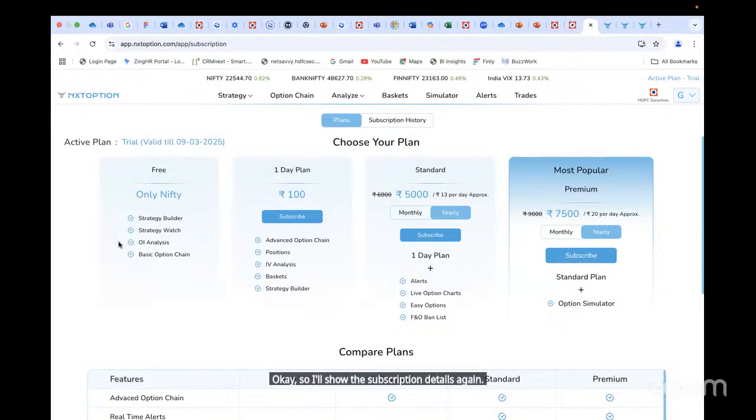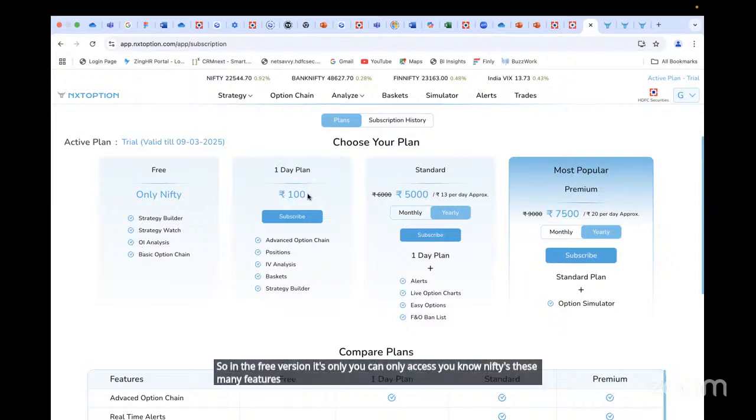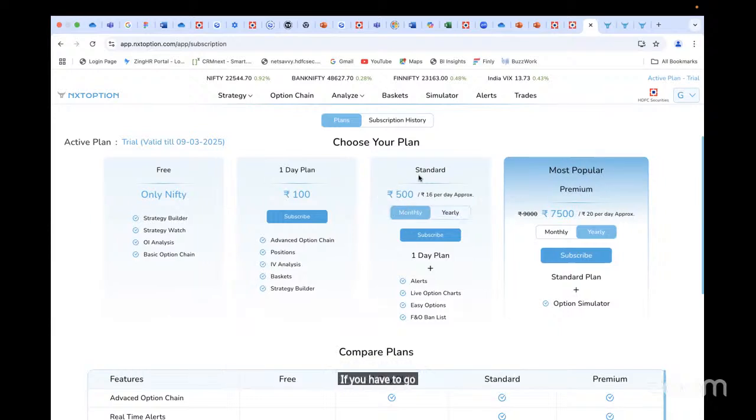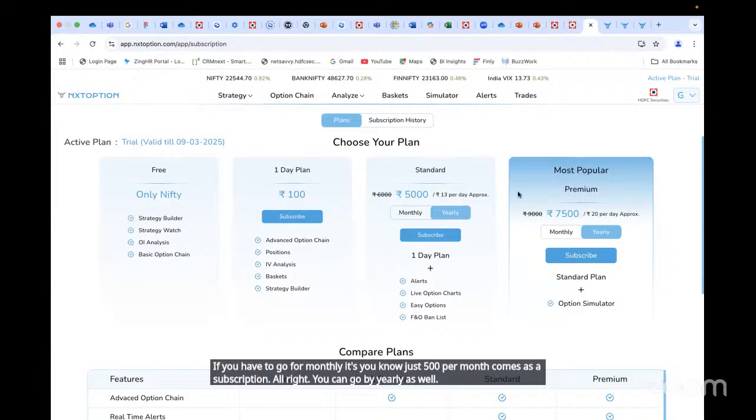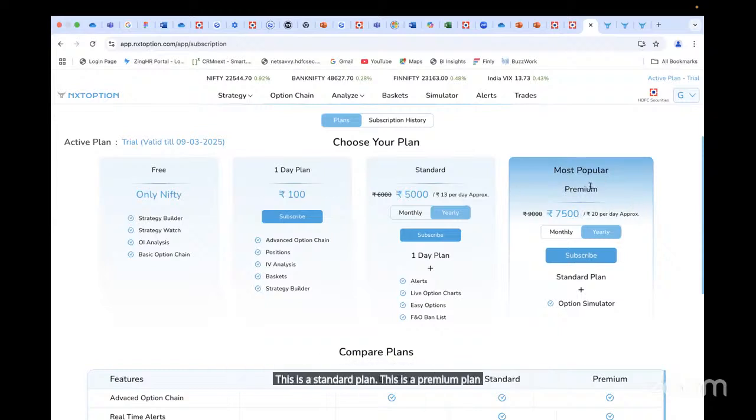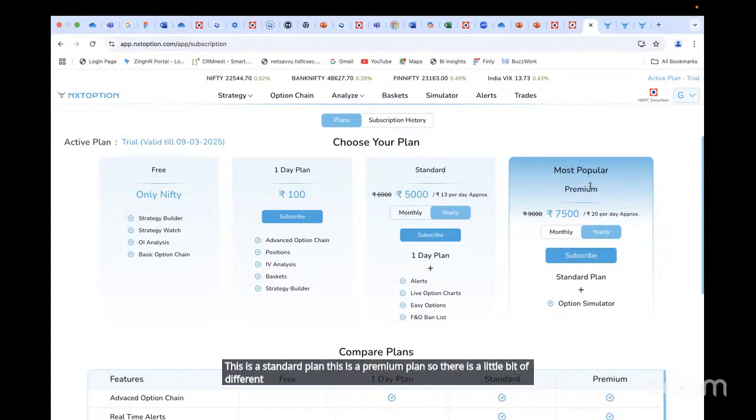So in the free version, you can only access these many features of Nifty for just one day. If you want to subscribe, that's how much you have to pay. If you go for monthly, it's just 500 per month as a subscription. You can go for yearly as well. This is a standard plan, this is a premium plan, so there is a little bit of difference between the standard plan and the premium plan. In the premium plan, the simulator part comes extra. That's how this is premium and this is different from the standard.